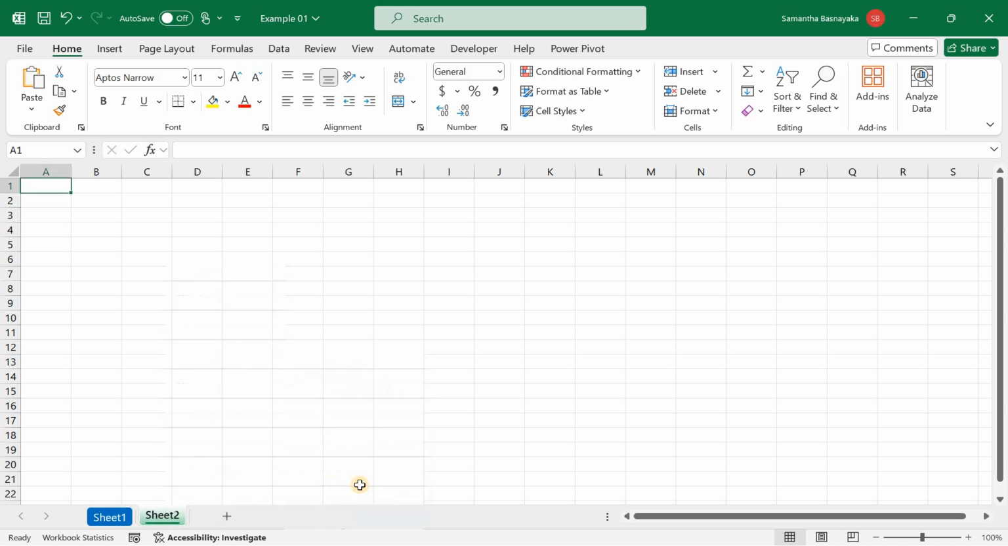To recap, we've covered 2 methods to change the tab color of your Excel worksheets, using the ribbon and the right-click Context menu. Changing tab colors is a simple yet effective way to organize your workbook.